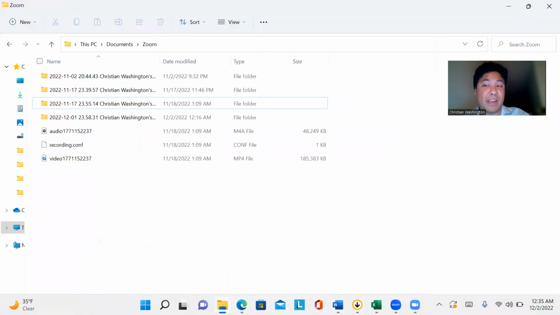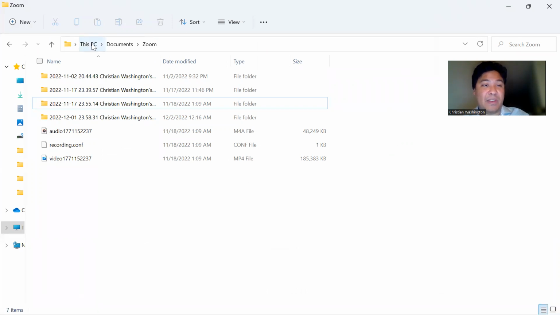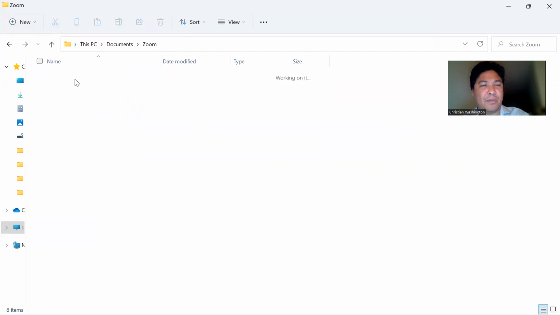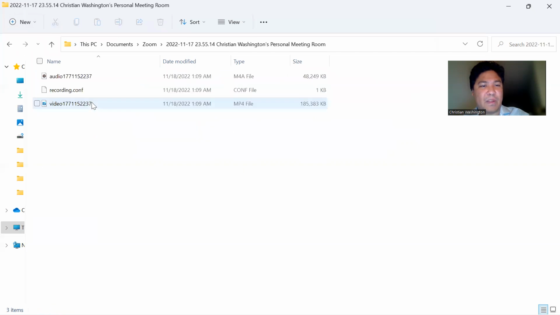Usually Zoom will create a folder under documents. And you can see here, this PC, documents, Zoom. So you go to documents, you'll see the Zoom folder, you click into the Zoom folder, you'll see all your recordings. You can click into the folder of the recording you did, and you'll see an MP4 file. It says video, MP4, that's the video, okay, the MP4 file.